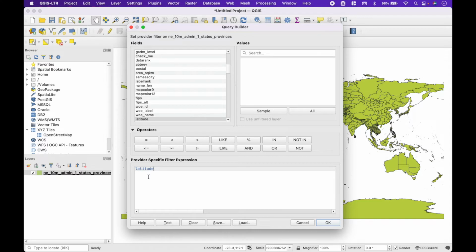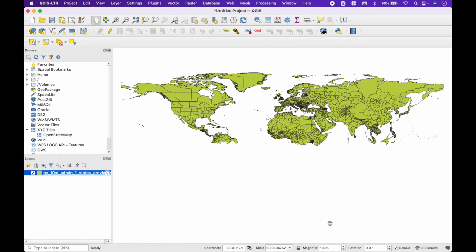Notice that you can use the double quotes or not. So here we have latitude greater than 0, and let's click OK. And now you can see that the map has been filtered to only show the territories with a latitude greater than 0.